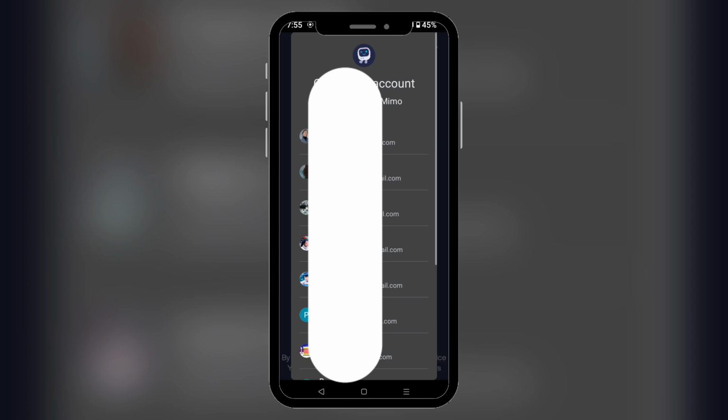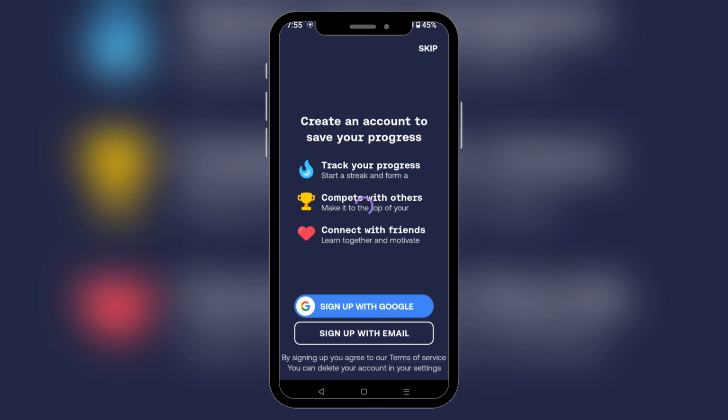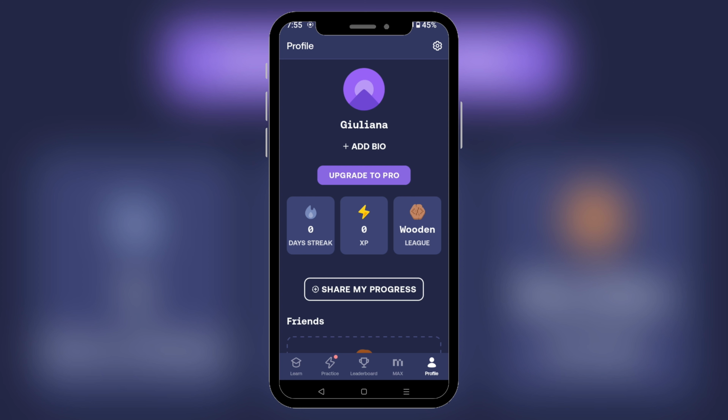Choose the account that you want to associate with the Mimo app. As you can see, it has successfully signed in to the Mimo app using my Google account. So that's pretty much it. You have successfully signed in using your Google account. Now you are in, ready to start coding and learning amazing skills.